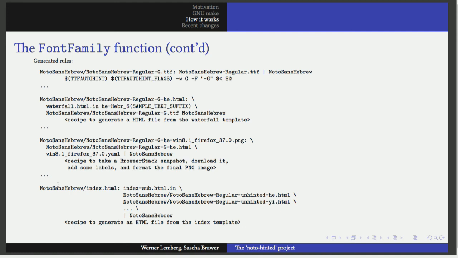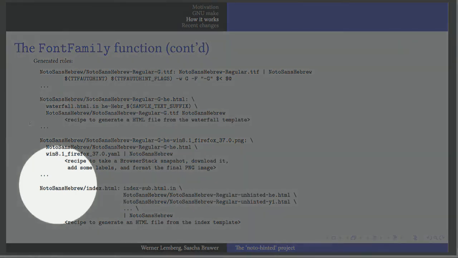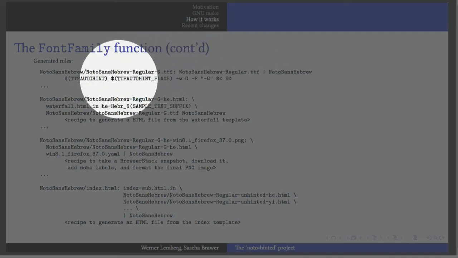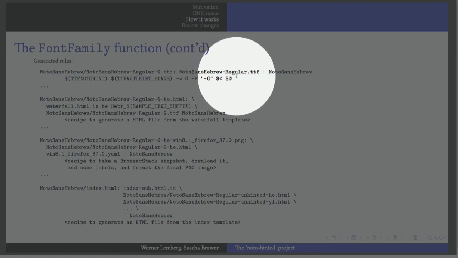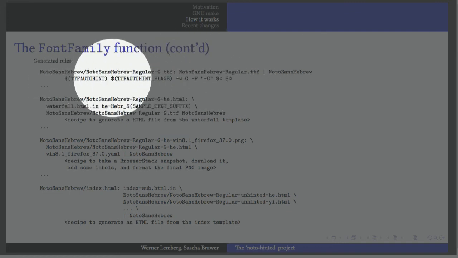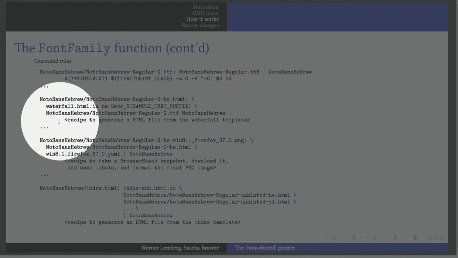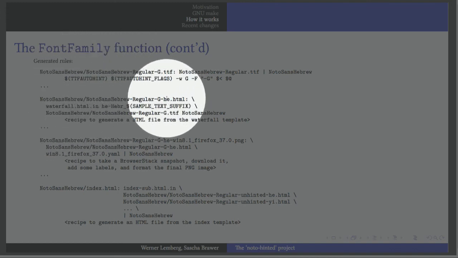This was a list of the actual files that get generated. To do that, this function generates a set of rules, as shown before. Here you can see the rule to generate the hinted TTF from the unhinted one. This gets repeated; another rule is built not only for regular, but also for bold. Then here's the rule, for example, to generate an HTML file.